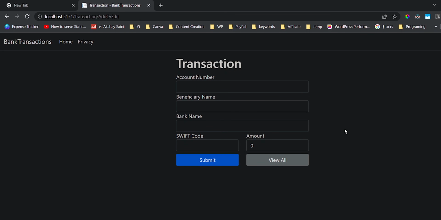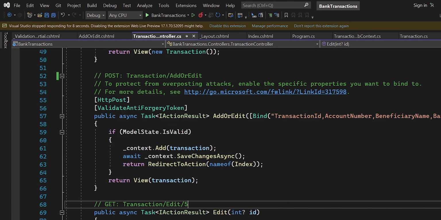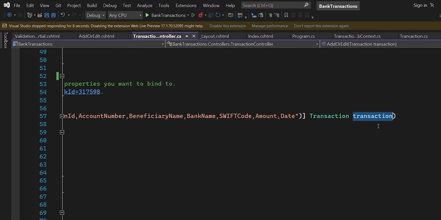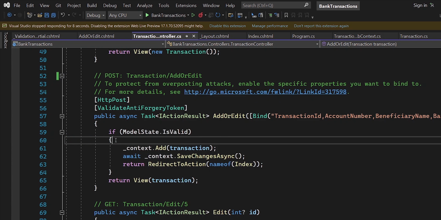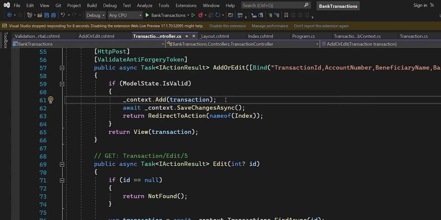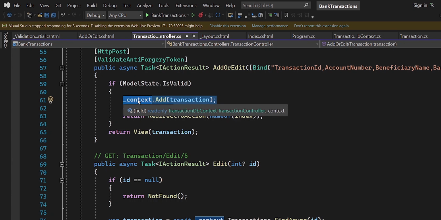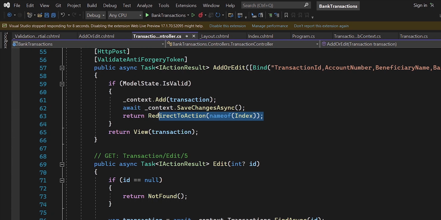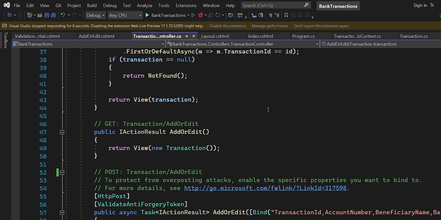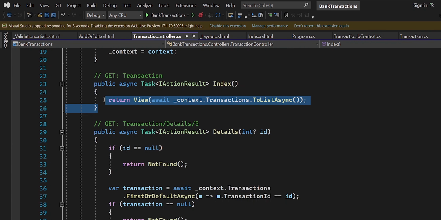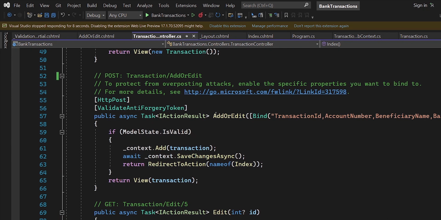Now once we submit the form, the data from these form controls can be received with this action method parameter transaction here. First of all, we'll verify the validation of the properties inside the model. Now here we have added the transaction object from the model into the DB context, and this save changes method will insert the corresponding record into the transaction table. After all, we'll be redirected to the index action method here. It will return a view to display the existing transactions inside the table. So that's all about this post action method.